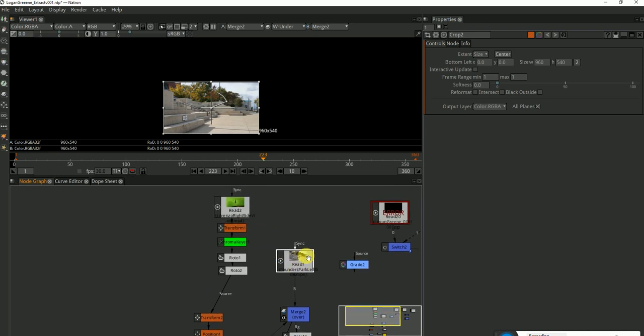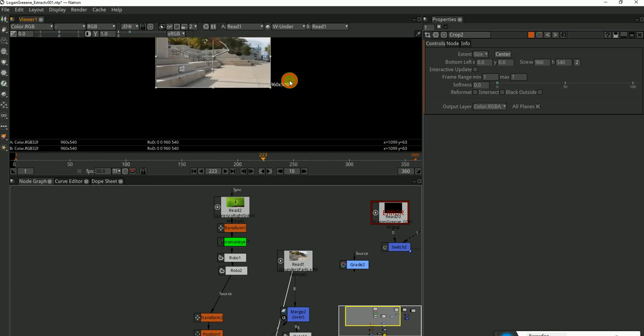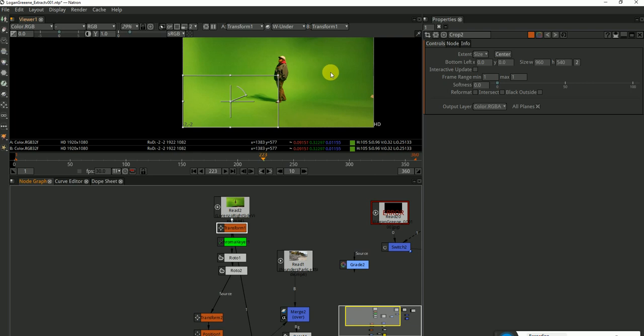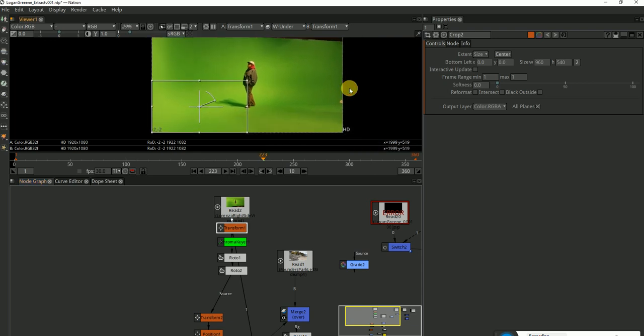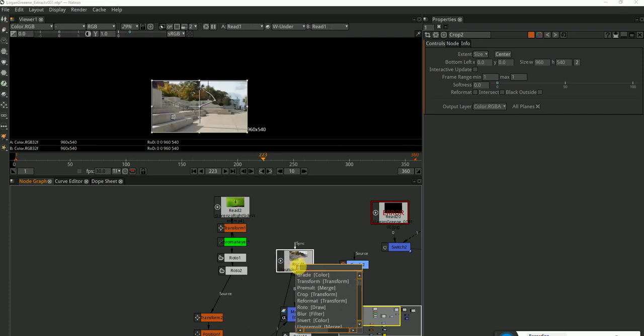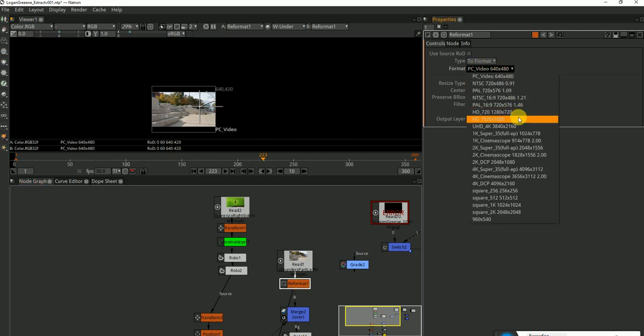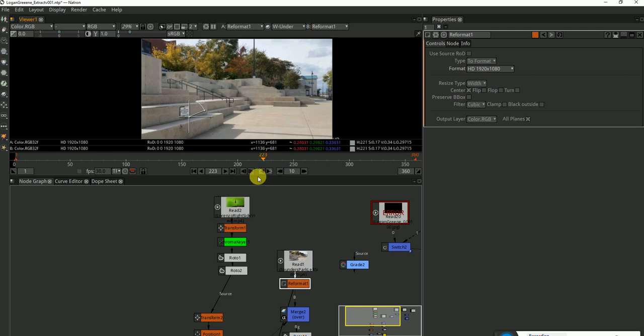One thing I do notice right away is that your background plate is 960 pixels by 540 pixels, which is not going to match up with the plate that you shot, which is HD, 1920 by 1080. So we need to get these two to be the same size before anything else happens. What I'm going to do is throw a reformat on top of your background plate and change that to our show format, which is 1920 by 1080. So now they're in the same world.